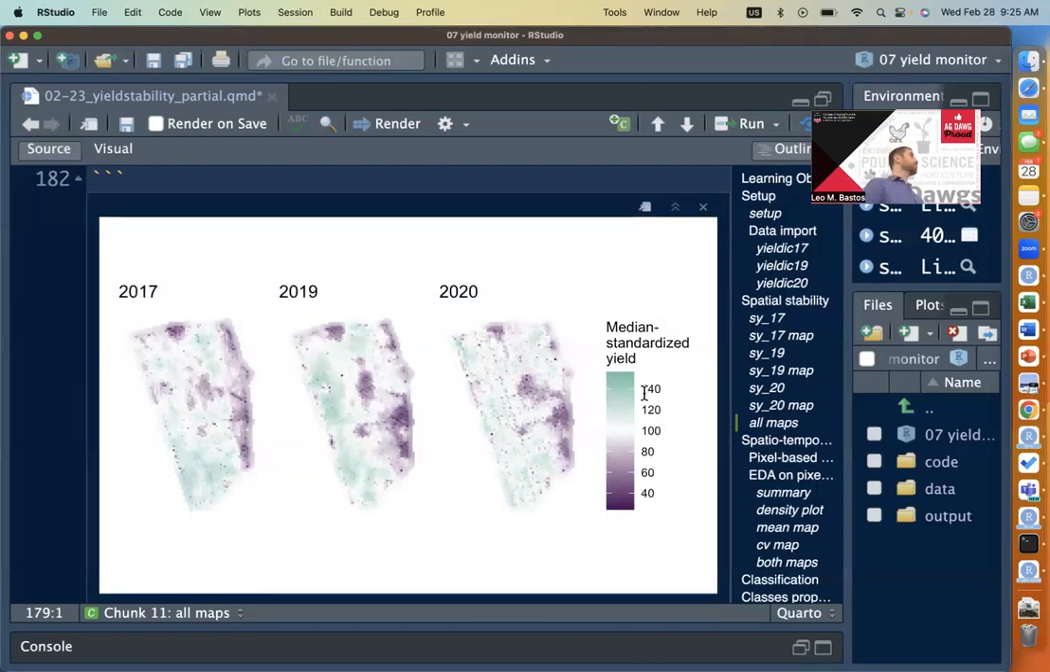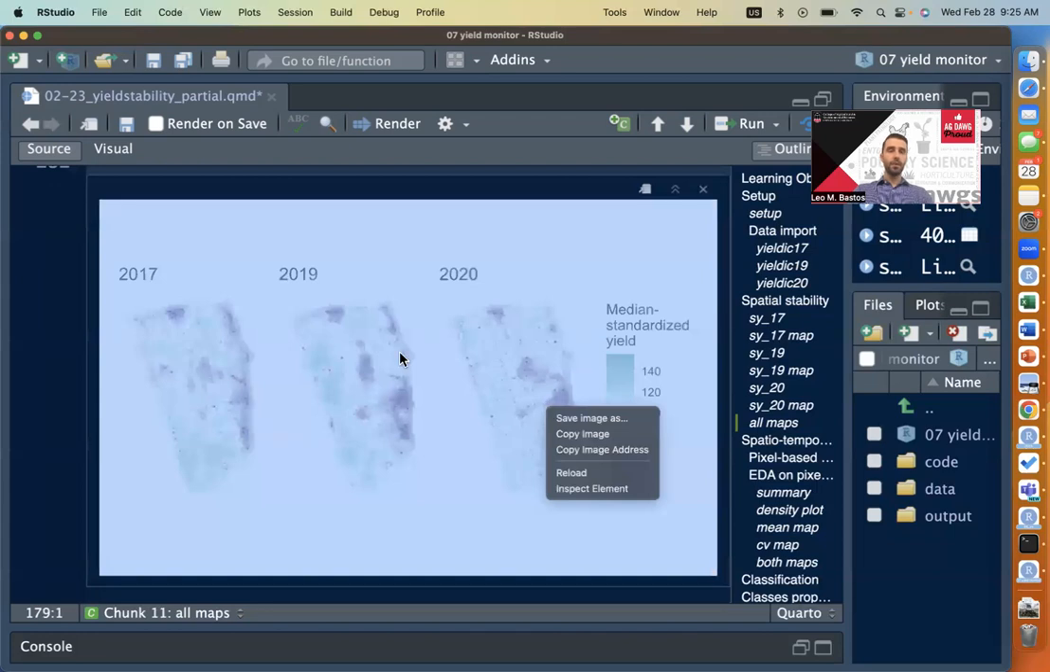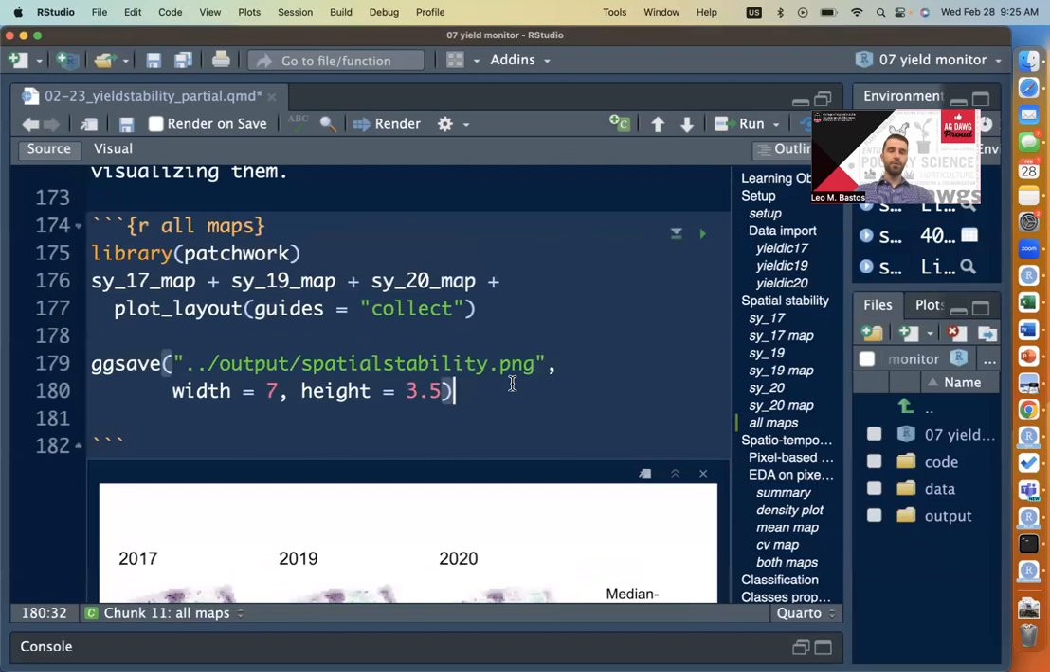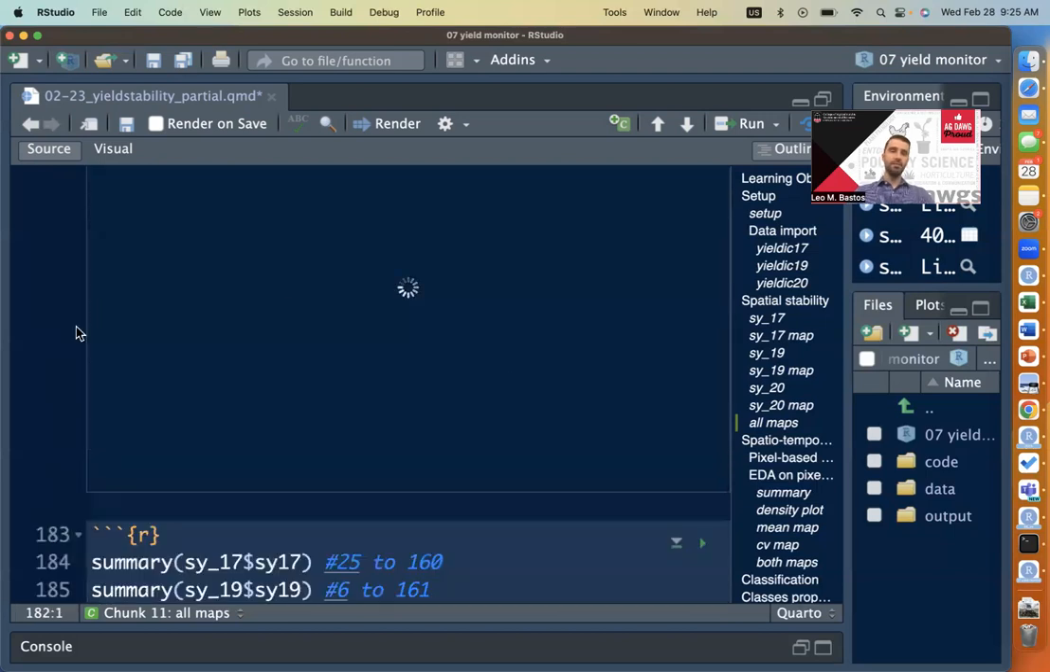And again, why did we keep only the legend for 2017 and not for 2019 and 2020? Because the legend is the same, right? Now that it's standardized, it does not make sense for me to have 3 legends that have exactly the same color, same range, same breaks. We don't need that, right? So that's why we did it. All right, and then I left you the code here for you to export this as well using ggsave.